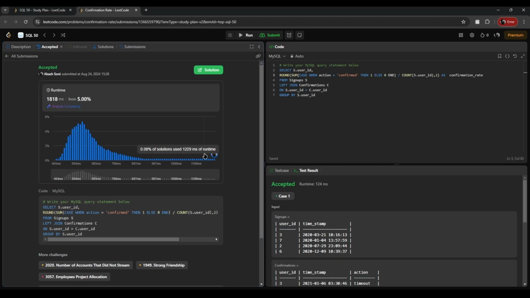Okay. As you can see, the answer is submitted now. So that was a little issue, which has been solved by the ROUND function in SQL. Okay.